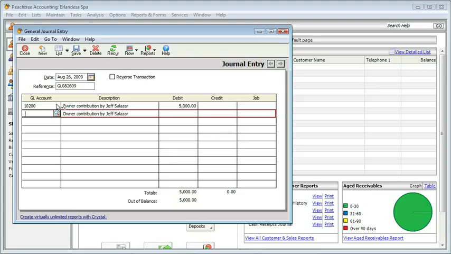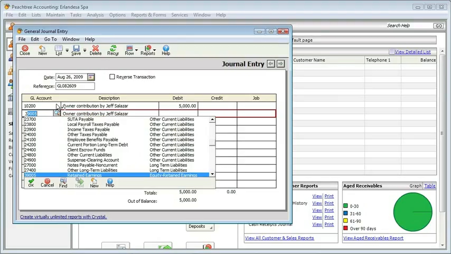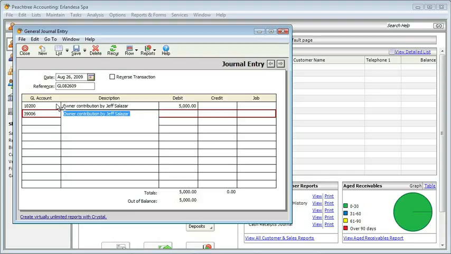The second account that I need to credit is going to be my member contributions, which is $39,006. I don't necessarily expect you to be able to remember these account numbers. I just happen to know them, and to save time, it's easier to type them in if you do know them than to scroll through those very extensive lists. Once again, I don't necessarily need to change the description, so I'll tab on through it. This is the credit portion of my transaction, so I'll leave debit blank and enter $5,000 in credit.